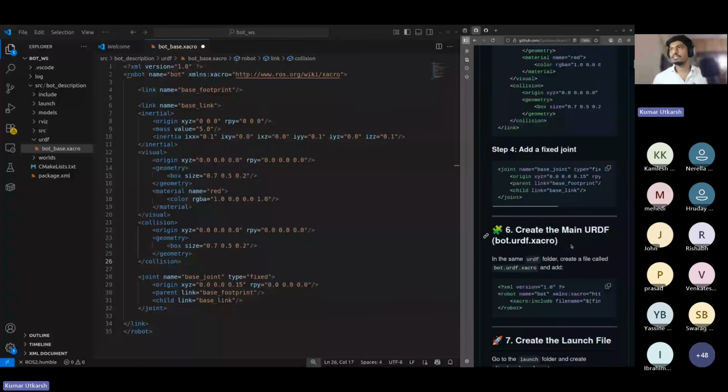Yeah. So till here we are done. We have created the URDF of the red box, which was the base link, the chassis of the bot to which the wheels were attached. So now what we will do is we'll try to visualize this in RViz. For that, I'll create a main URDF file wherein I'll include the XACROs. So your question will be answered now.